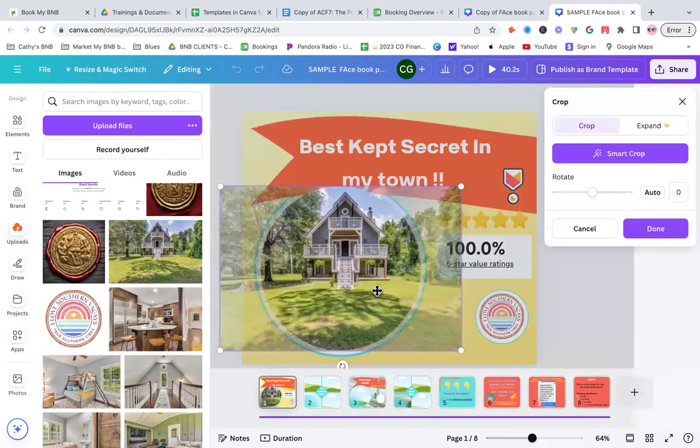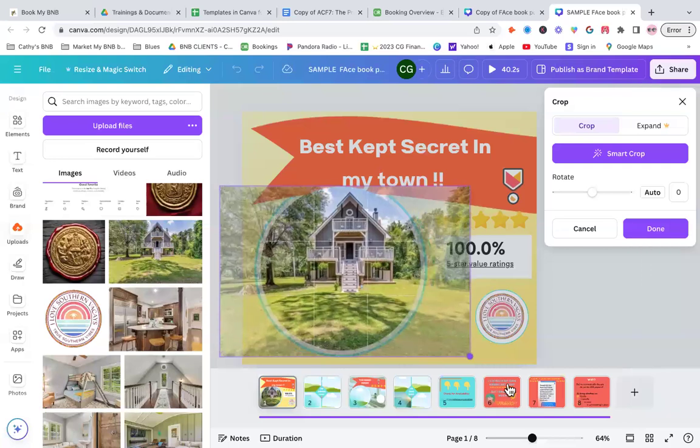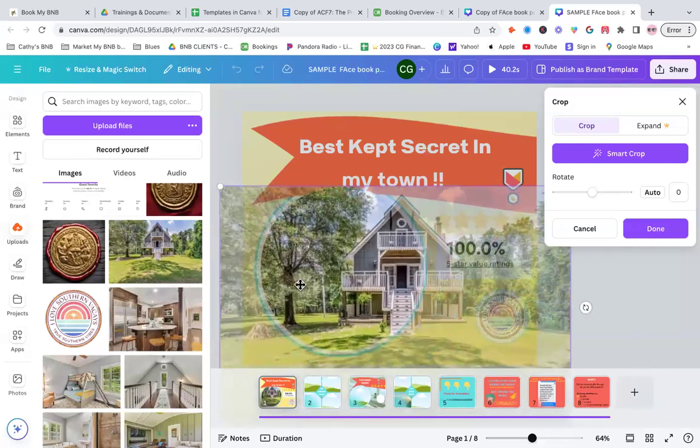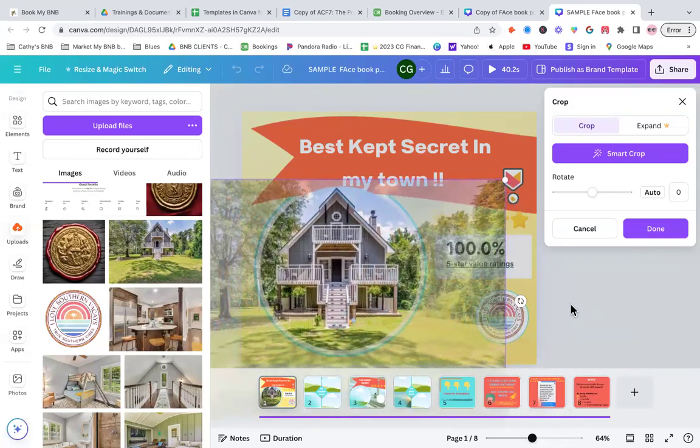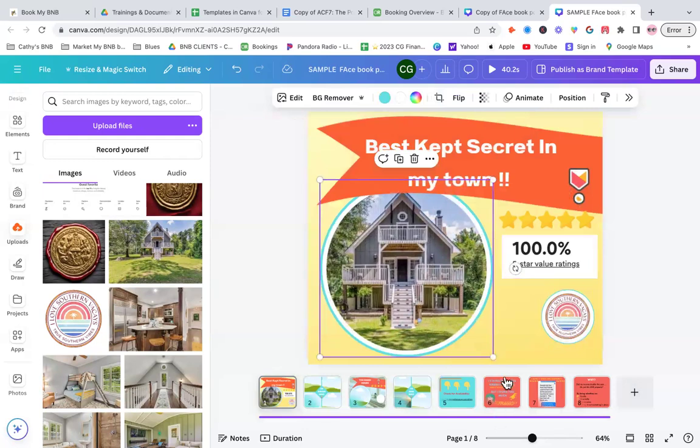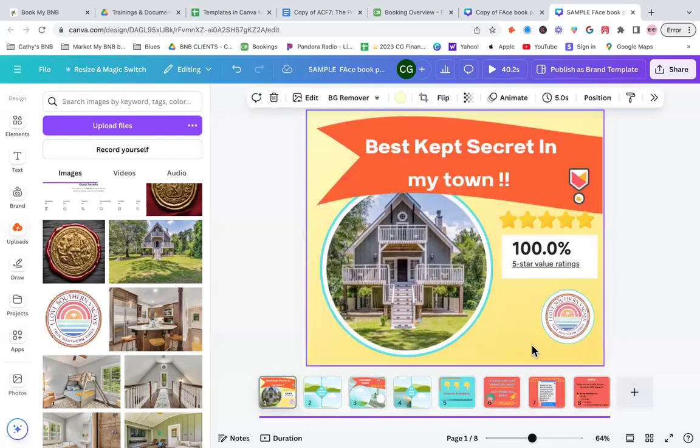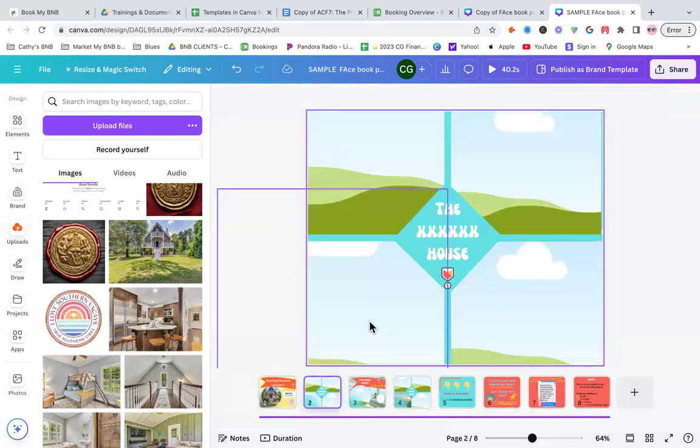Then if you double click on your photo, you can adjust the size of it. So I like just this house to show through because it's so majestic. And there you go. Okay, so you can edit this, alter it any way you want. I'm not crazy about the background for this, but I'm just doing it to show you how to make it work. Okay, the second one is very similar.